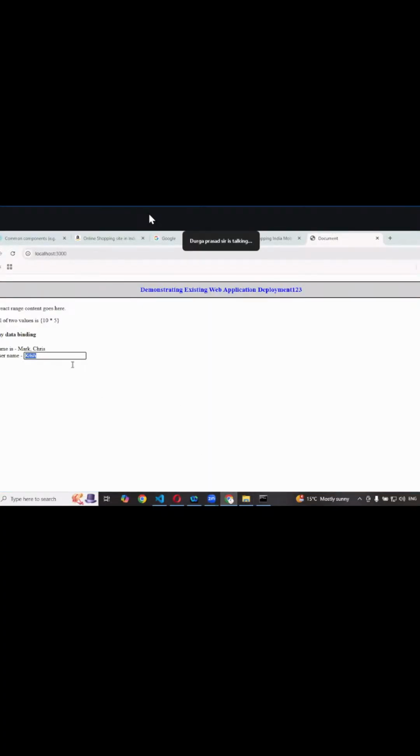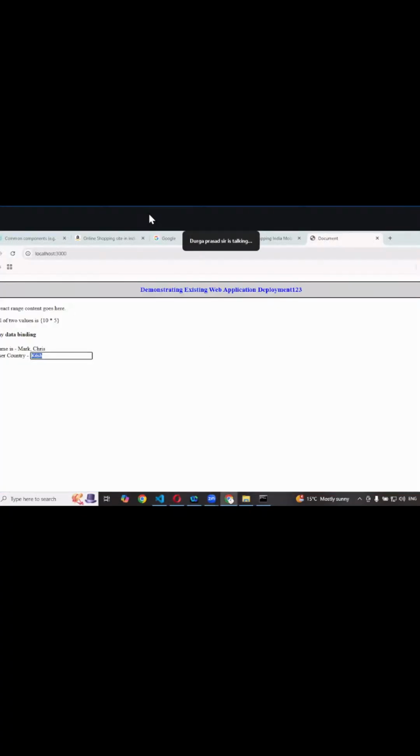Boss, if that is the case, I'm giving the value, I'm saying something like Chris. Now this username has to get updated. Or instead of username, I will say user country is equal to empty. Whatever I enter in the user country input and save, now whatever the country, I say something like India, automatically that variable has to be updated.